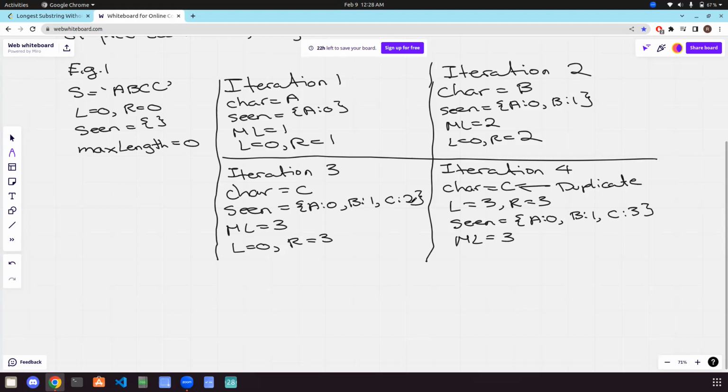And another thing is that because the index of the previous occurrence of C is 2, and our value of L is 0, it's safe to move. So now left is 3 and right is 3. And in our seen hash map, we update the index value of C to be 3. However, our max length value doesn't change. It's still 3. So that was an example where you saw us update the left pointer.